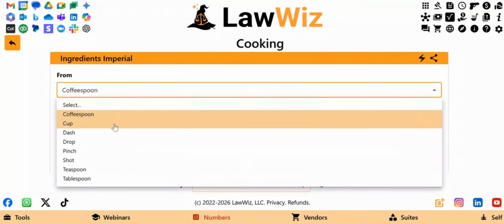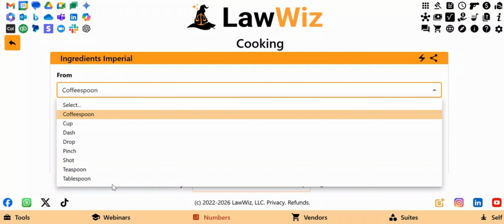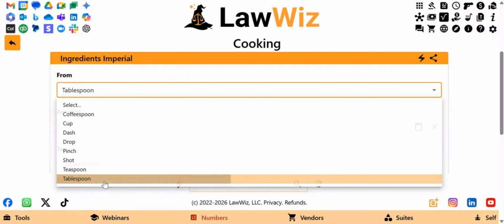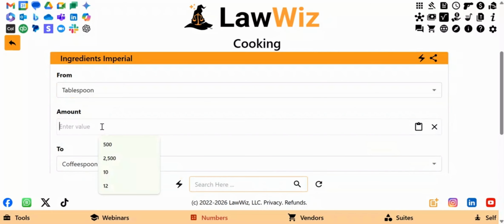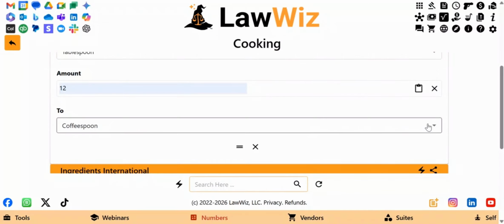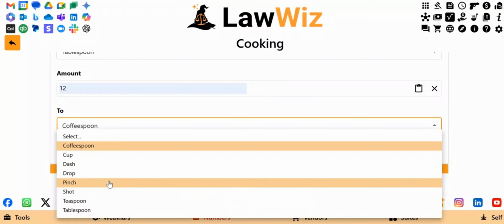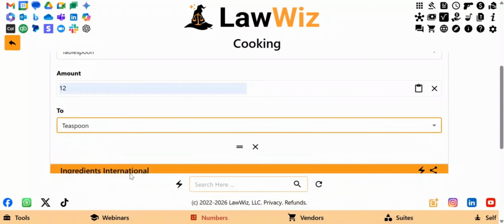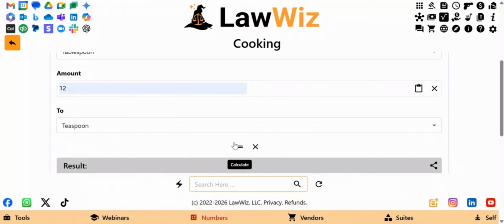Here you can enter key values such as your source amount and select your starting unit from a comprehensive list that includes precise historical and niche culinary measurements like coffee spoon, dash, pinch, and tablespoon. Next, choose your target destination unit from the drop-down menu. After specifying the desired output, click the equals icon when ready.